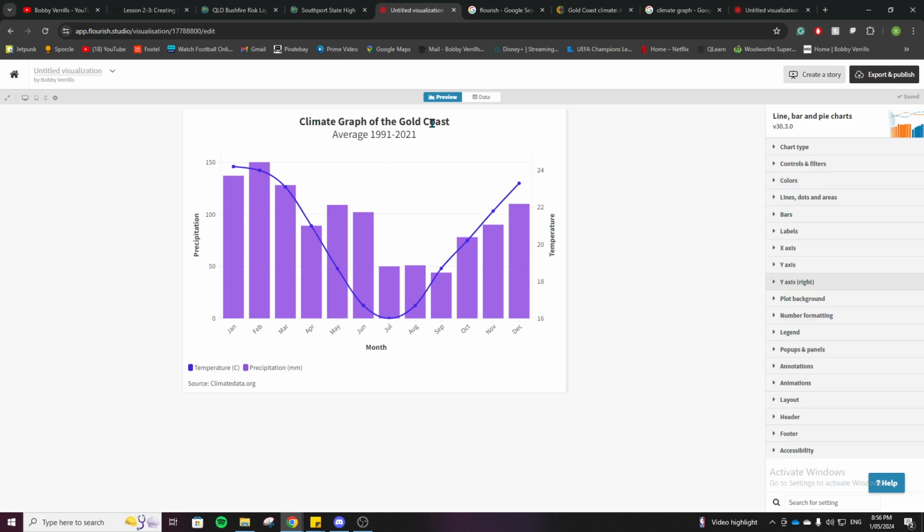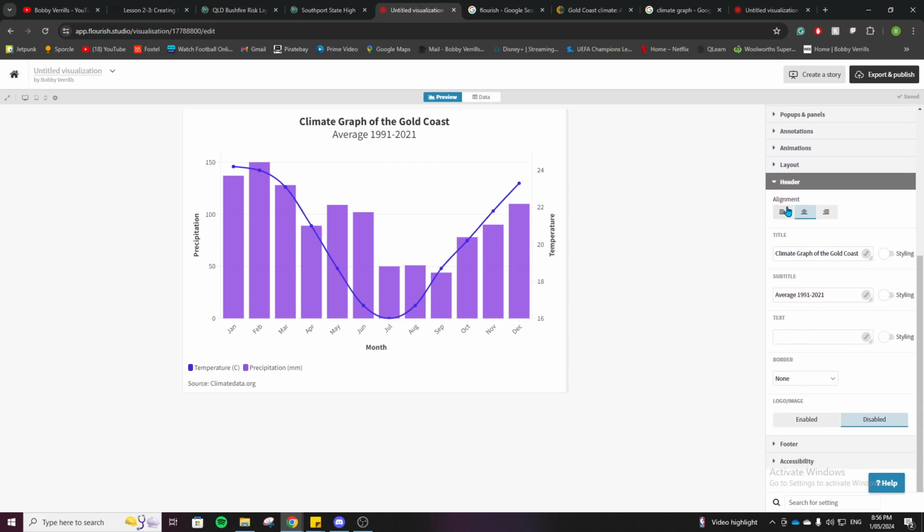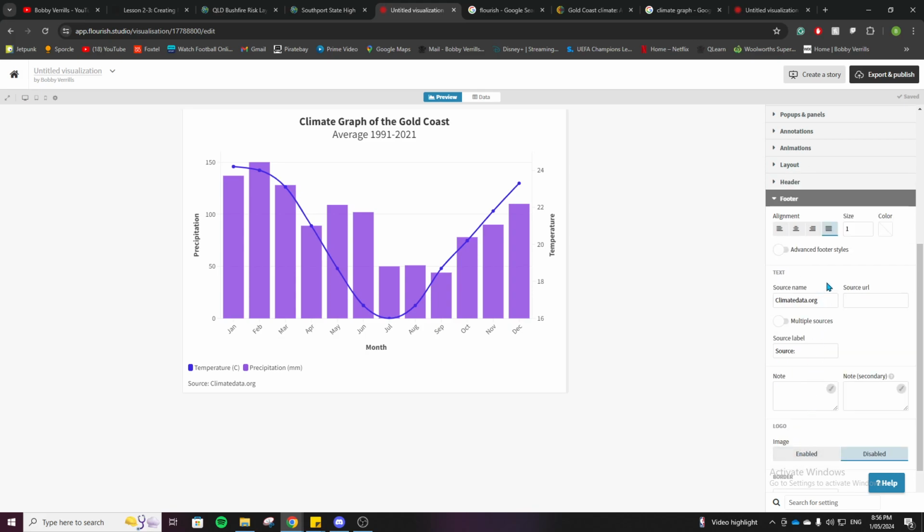Your title, you'll need to have a title. You do that in this section that says header. You'll be able to choose where you want your title. The center obviously makes sense. You can have a subtitle as well. So there you go. You can have a border around it too, if you want to. You have a footer. The point of the footer is so you can put your source in, because when you create a graph, you need to tell me what the source is.